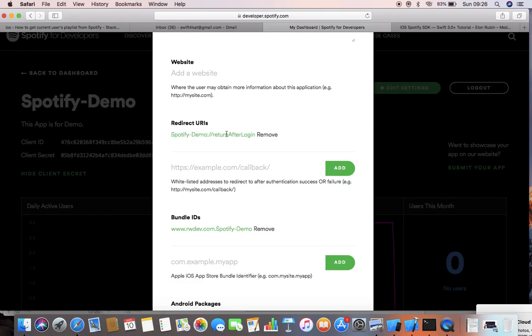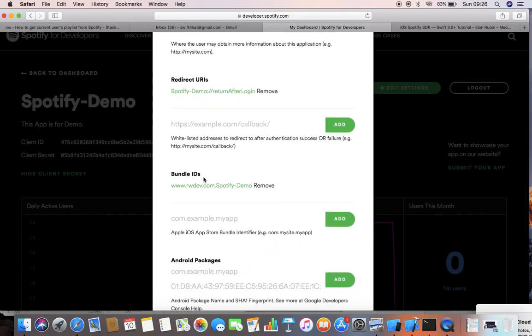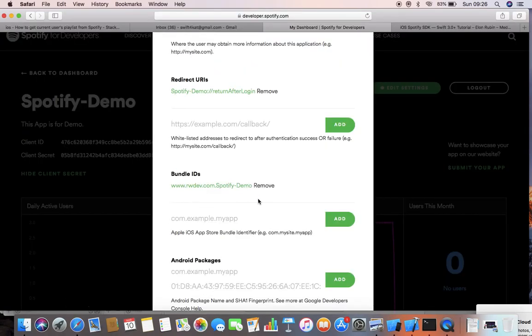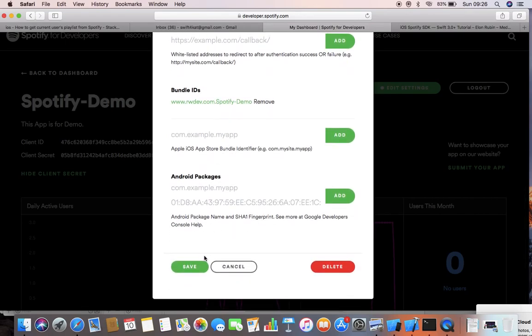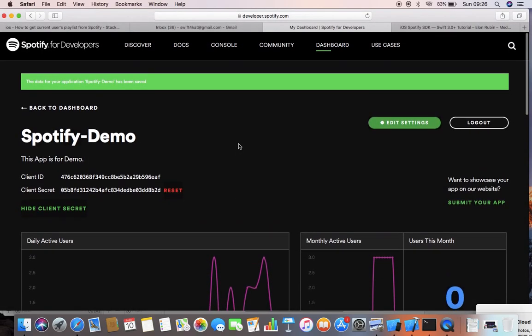What I am giving is the name of the app, Spotify demo, slash return after login. I am entering this and adding it, so it will appear like this. After that, it asks for the app's bundle ID, so I copy the bundle identifier as it is, paste it over here, and click add. After all this, just save the settings. Okay, that's it. Now let's come back to our storyboard.